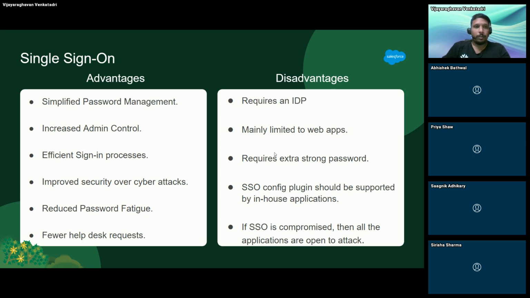So there are a variety of advantages we see from the SSO. But still, when it comes to disadvantages, definitely it requires an IDP.